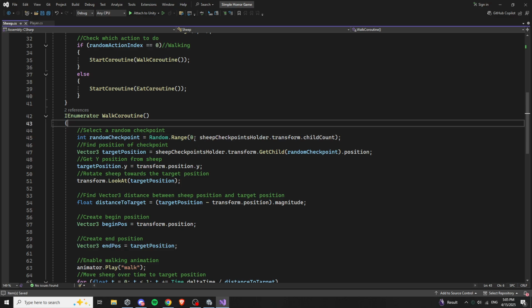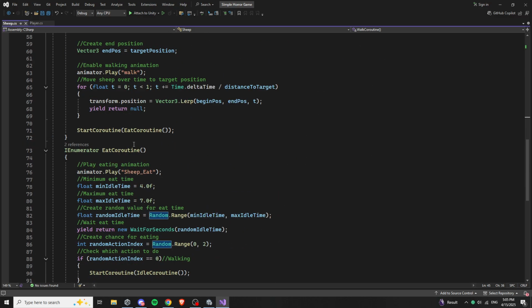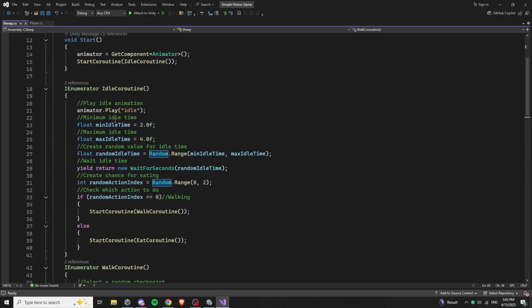Oh, yes. So you basically choose a random checkpoint out of all the checkpoints, right? Yes. Oh, okay, I think I get it now. All right. Well, let's fix the animations now.